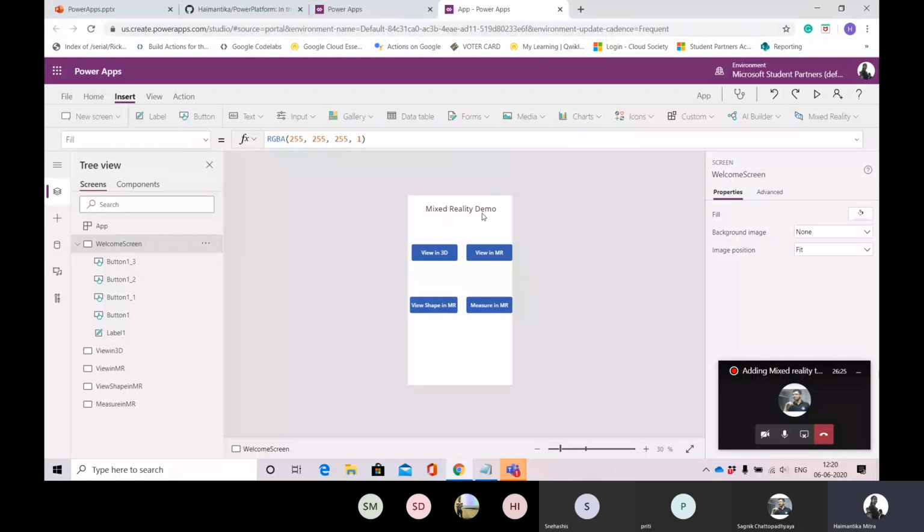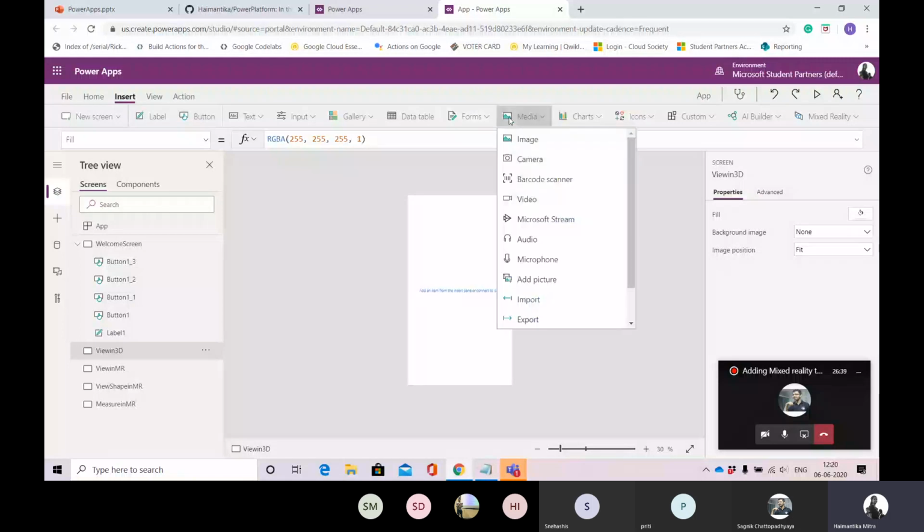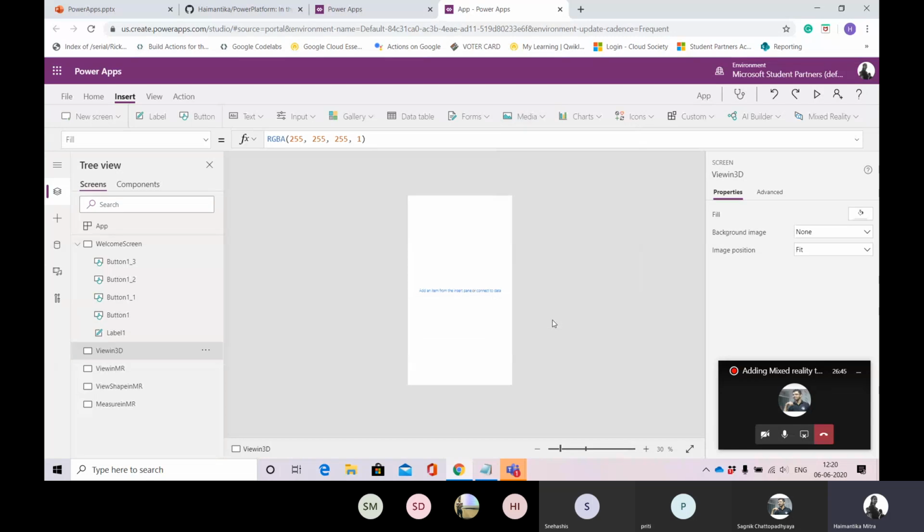So what we have done till now is we have created 4 screens. My first screen is pretty much done, that is, it has 4 buttons and will move to all of these screens. Now let us move to my second screen, which is view in 3D. For viewing in 3D, let's go to insert and then media, and if you scroll down we can see that we have this option, which is view in 3D.